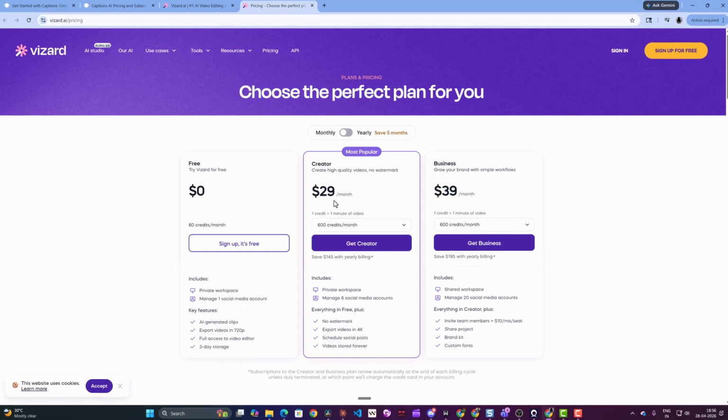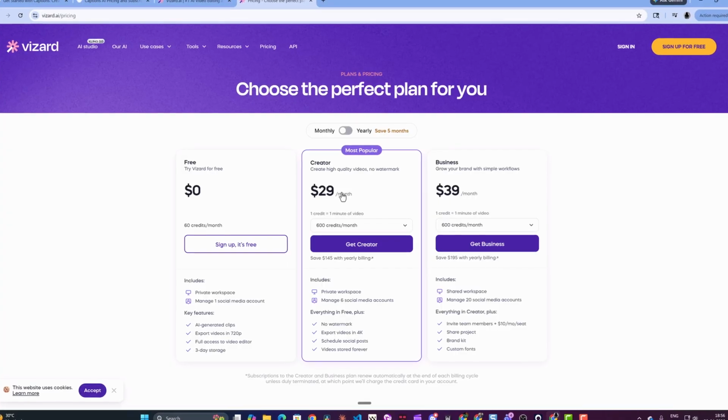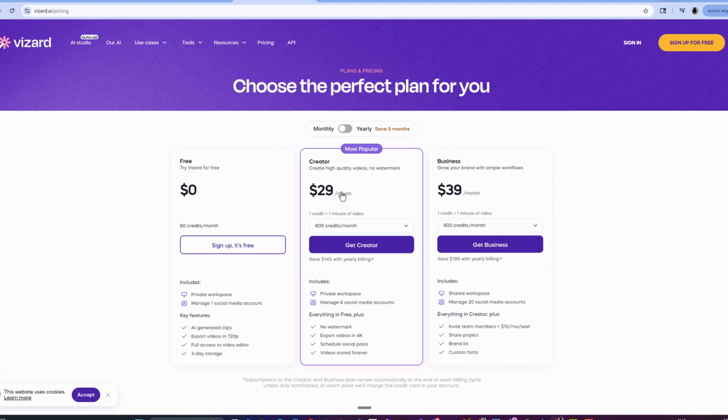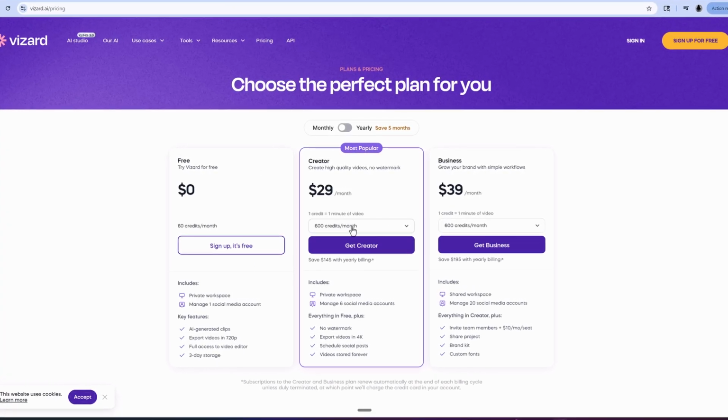So yeah, it's almost 3x the cost of Captions.ai. But here's the thing, and this is why I still pay for it. The features it gives me literally save me hours of work, like actual hours, and I'm gonna show you exactly why. One thing you need to know, Vizard works on a credit system.